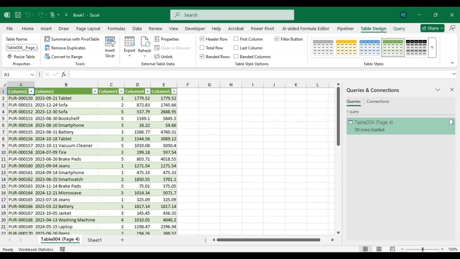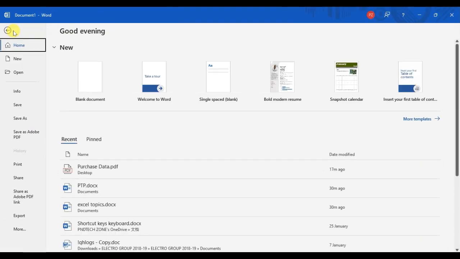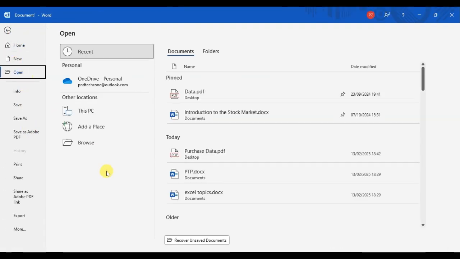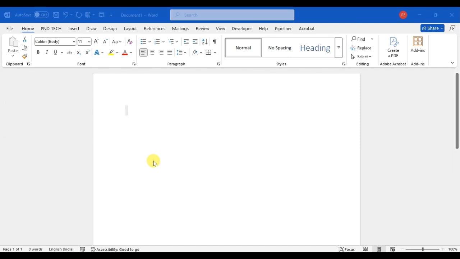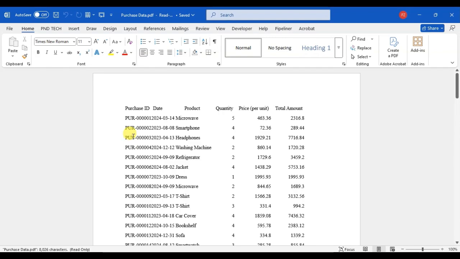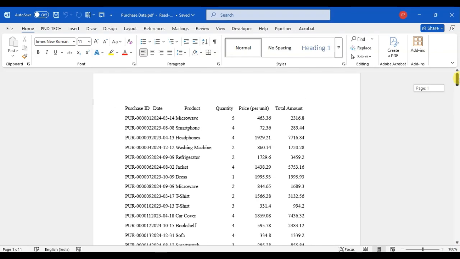The second way, open your Word document. Okay, click on File. Click on the Open option, then click on Browse. Then select the PDF that you want to convert. Just click on Open and click on OK. And here you see the full data is in the Word document.